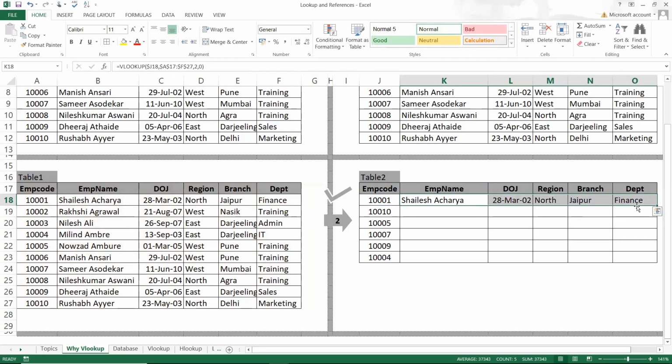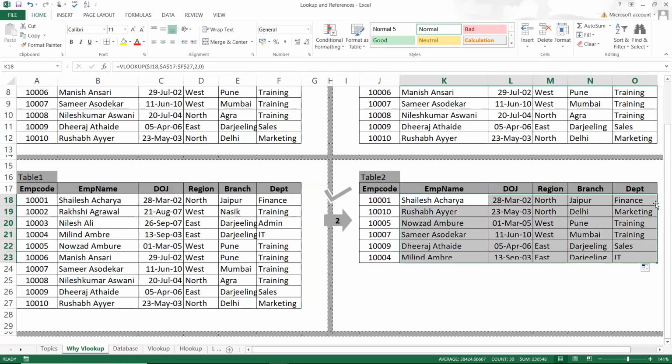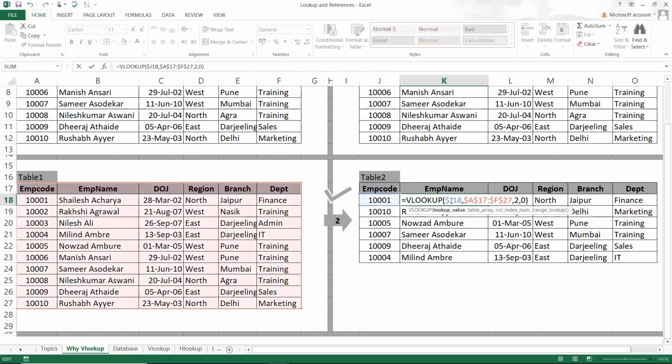After that, we select the whole record. Double click on the fill handle, and we're getting data for the remaining records. So we typed our VLOOKUP function, and we got data for the entire table. This is how you can write a VLOOKUP function and get the outputs.